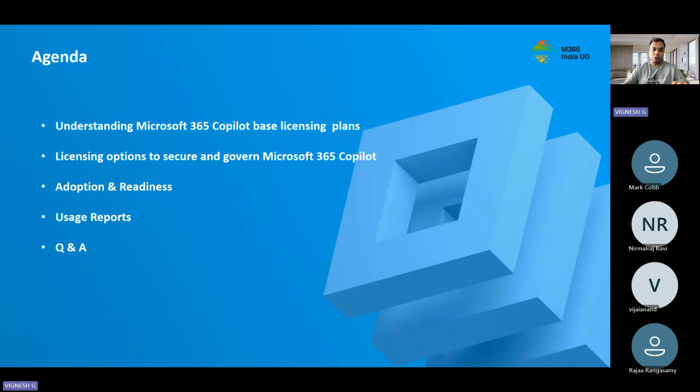And we also want to talk about what are the licensing options to secure and govern Microsoft 365 Copilot, right? Because today with AI, one thing is it, of course, improves your productivity, and there is a lot said and done about any AI solution, right?